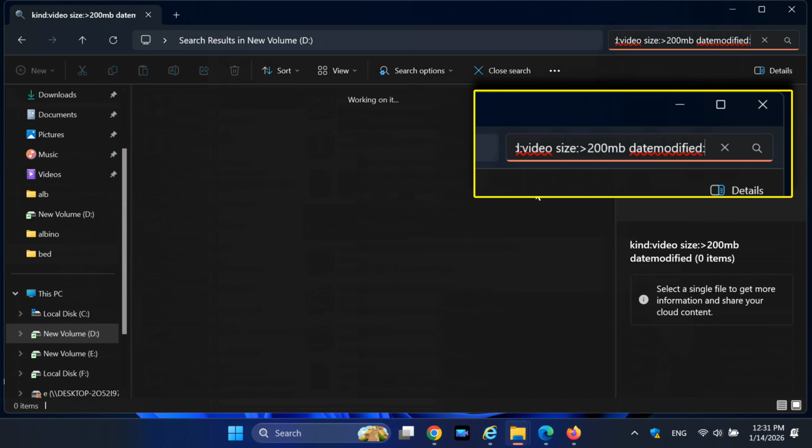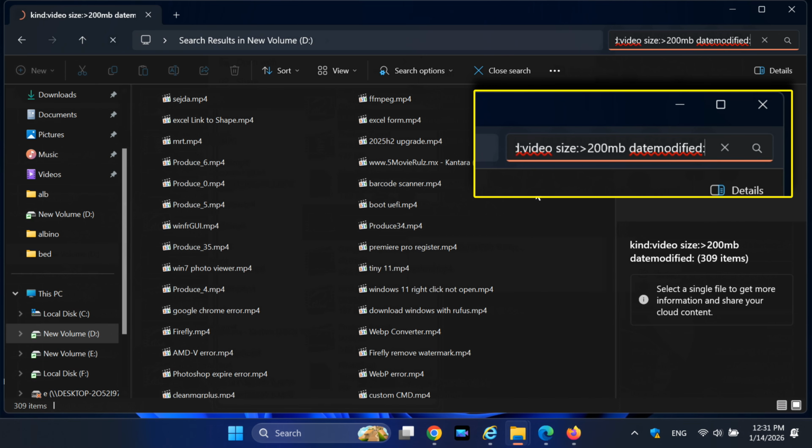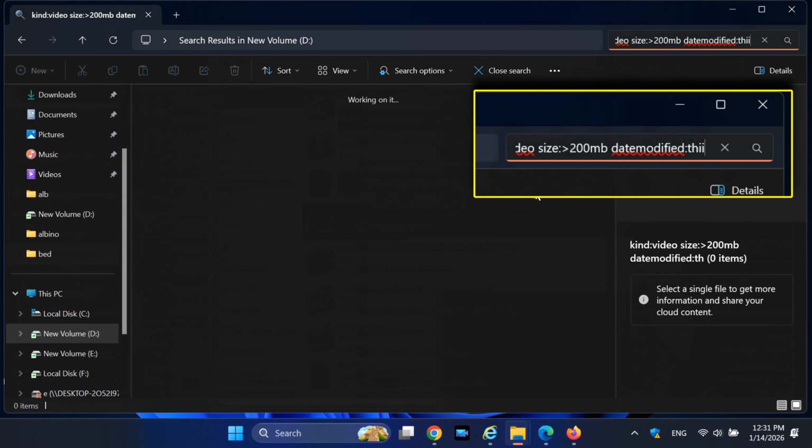These File Explorer search filters make Windows 11 file searching faster and smarter.